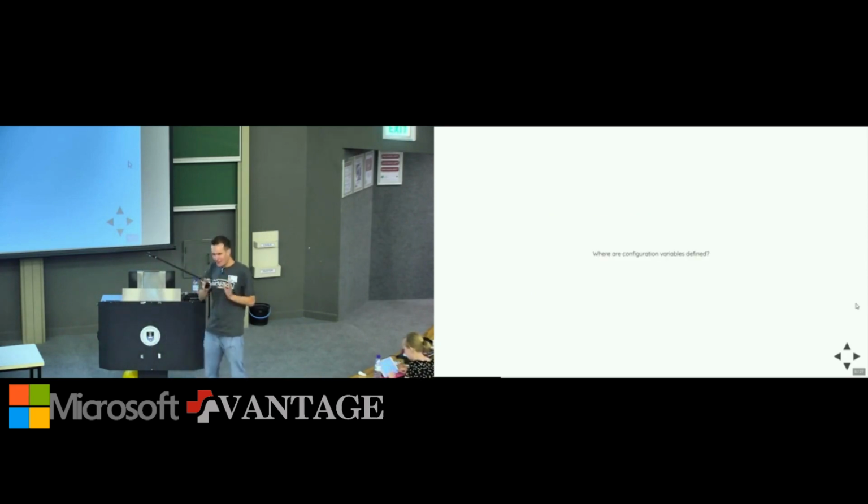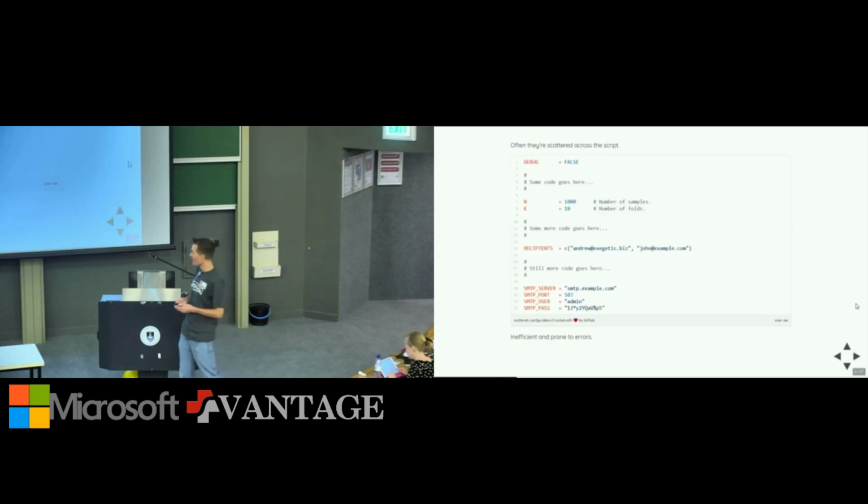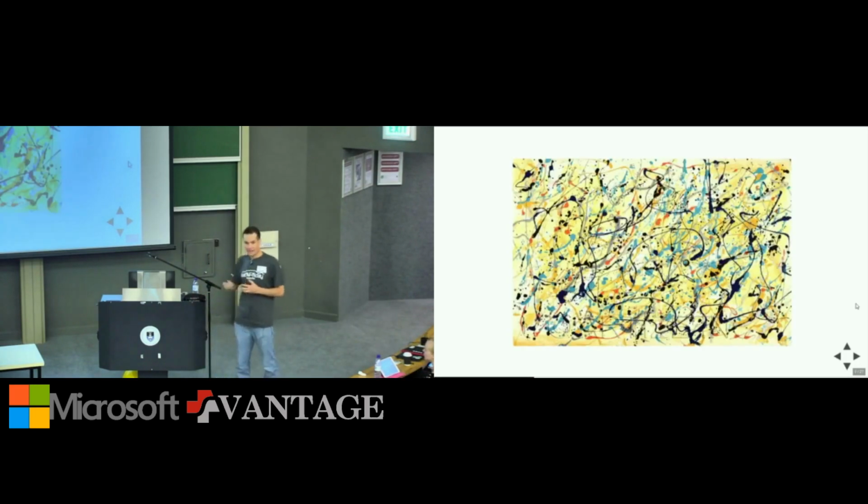But in the process, that script probably has a whole bunch of configuration variables scattered willy-nilly across it. And it may look something like this. So for example, right at the top of the script, I might define a debug flag, and then I have a chunk of code, and then a couple of other parameters, and then more code, and then who I send my reports to, and then right down at the bottom, the really naughty stuff, how to log into the SMTP server. This is not ideal.